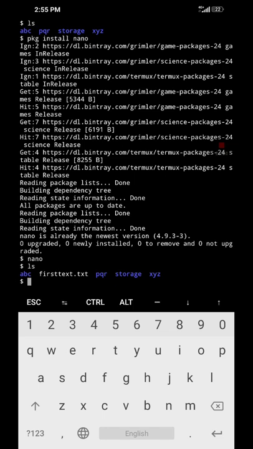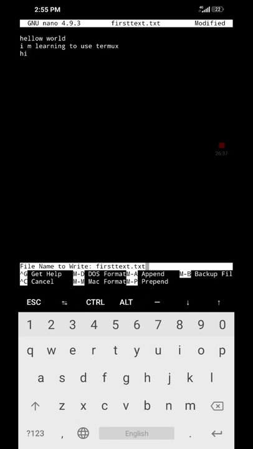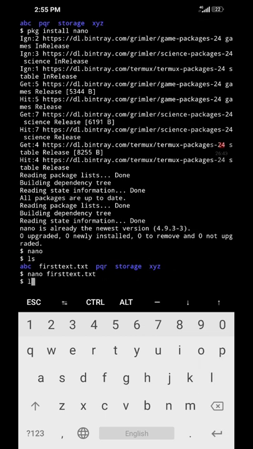Now let's see how we can see what's written inside that text. So let's type nano first text.txt, it will again open the text editor and show me where I was. Suppose I want to type something more, hi, and again I want to save, Ctrl X, yes, and then press enter. It's saved. ls.